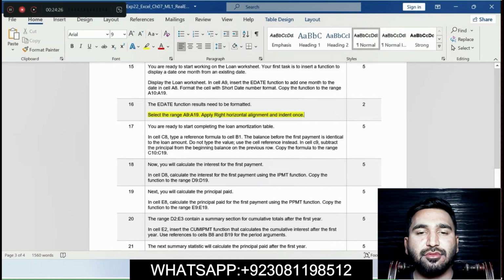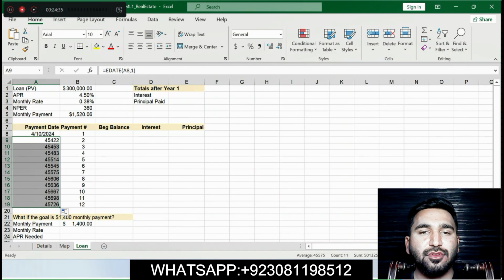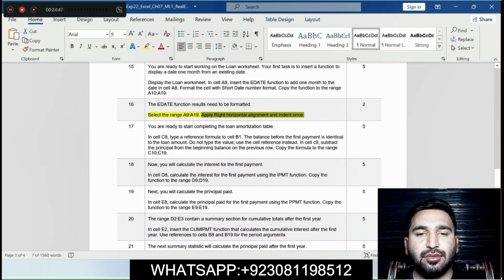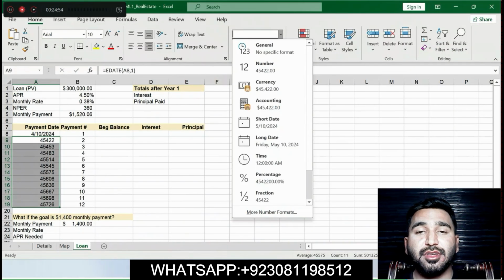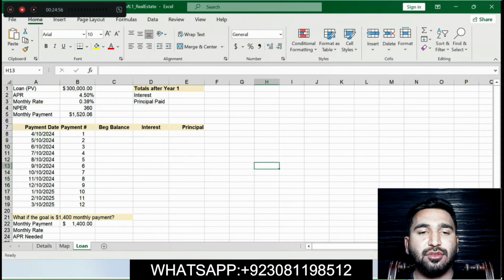Select the range A9 to A19, apply right horizontal alignment and indent 1. First we will go to the Home tab. Click on indent 1 and right horizontal alignment. Display the cells with the short date format. Go to General, click on short date format. This is done now.